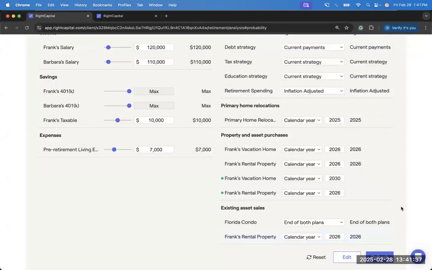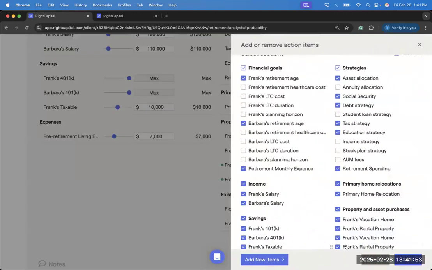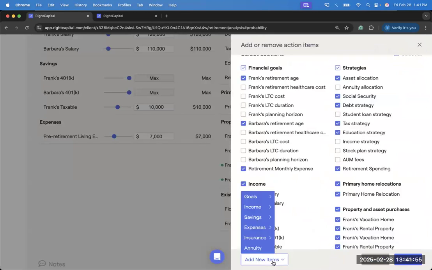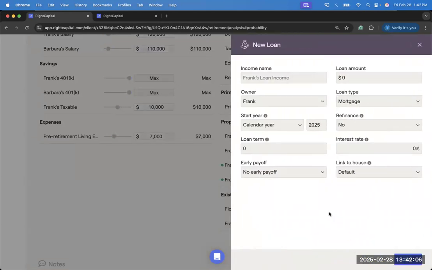Another common scenario that our support team tends to be asked about is how to model a refinance. And that's something, again, that we're able to propose here within the action items. So the way that we would model something like a refinance is, again, to click the edit button in the lower right, click add new items at the bottom. This time we are going to hover over income rather than goals. And in particular, we're going to add a new loan card to this proposed plan.